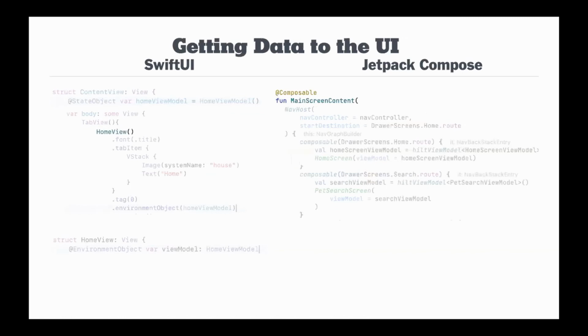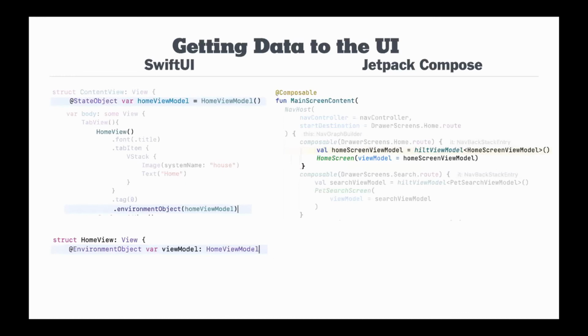Now that we have a general idea on how to create the UI, how do we get the data from, say, our view model into our UI? Well, in SwiftUI, you can either pass the view model into the constructor, or you can use the builder function called environmentObject to pass, for example, our state object view model. And what this does is it allows us to refer to this view model from our SwiftUI view and any of its children with the @EnvironmentObject. That's how we're getting this data. This is very similar to Jetpack Compose, where we can get the Hilt view model and then pass it as parameters down into our Jetpack Compose composable.